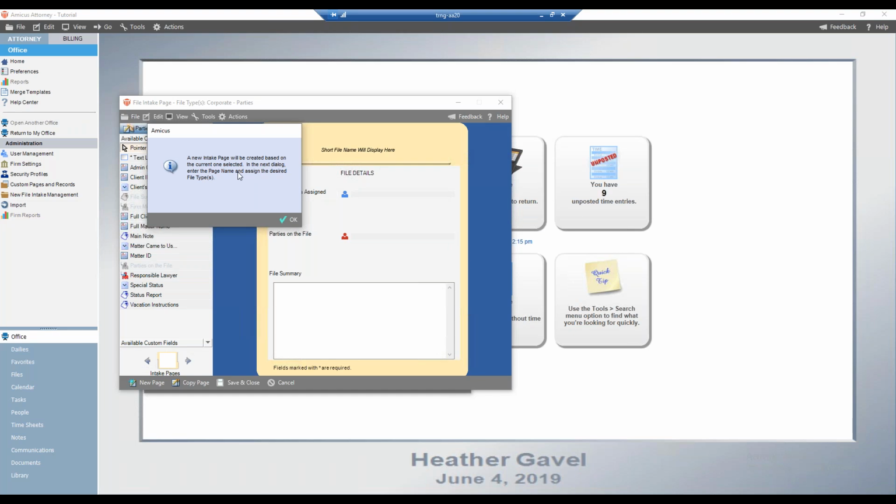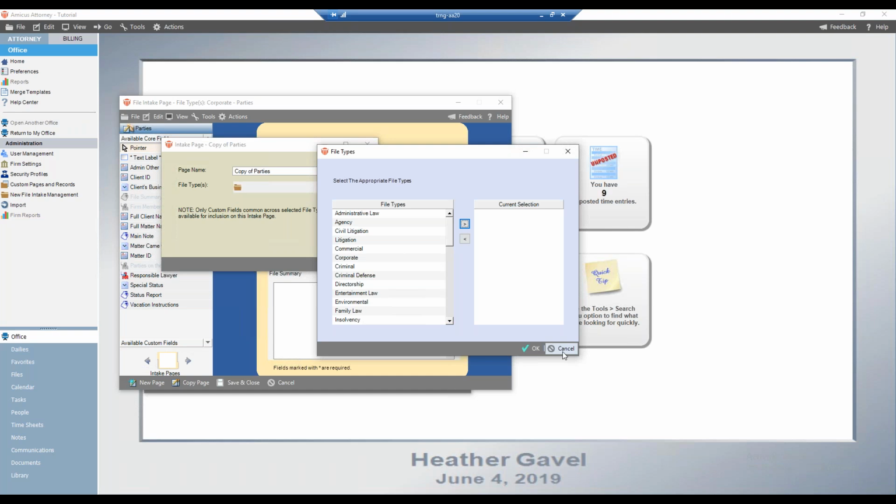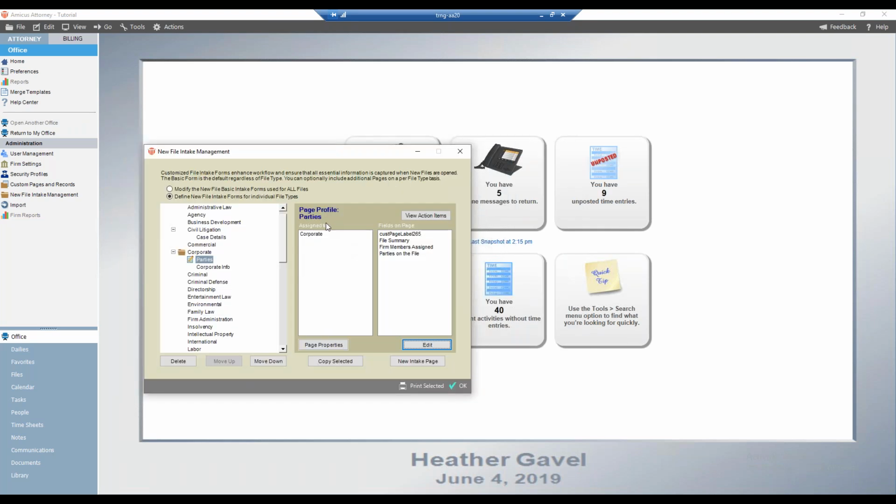And then you'll see I'm getting that same prompt that we got earlier where I'd selected the page and clicked on copy selected. So again, at this point, we must specify the new page name and the file type or types that it will be associated with. Once completed, of course, we would click OK.